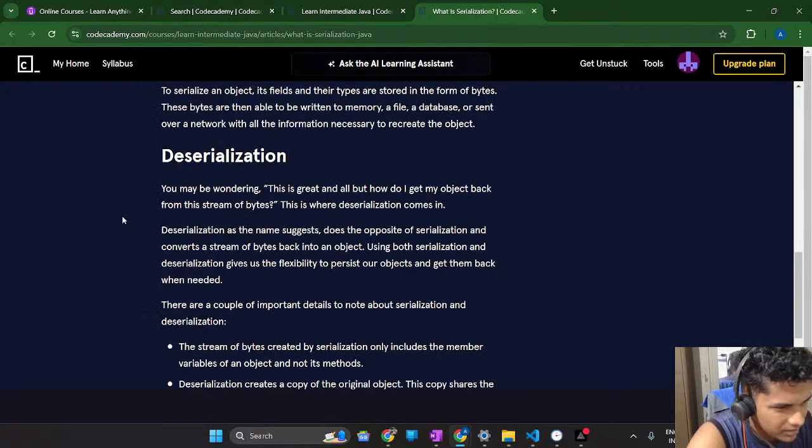Okay, let's continue. Deserialization. You may be wondering, this is great and all, but how do I get the object back from the stream of bytes? This is where deserialization comes in. Deserialization, as the name suggests, does the opposite of serialization.